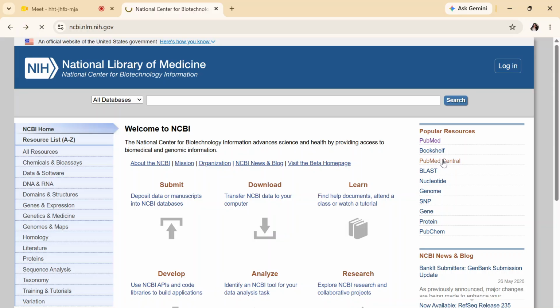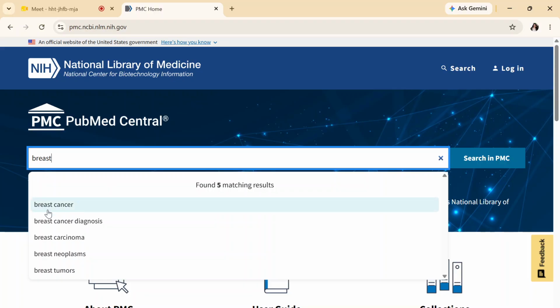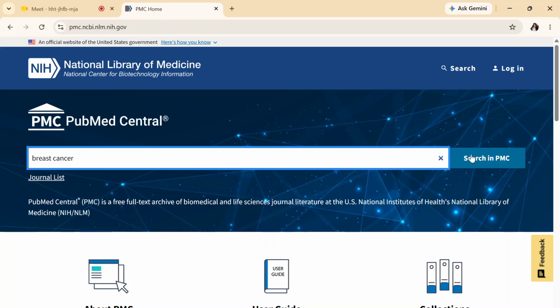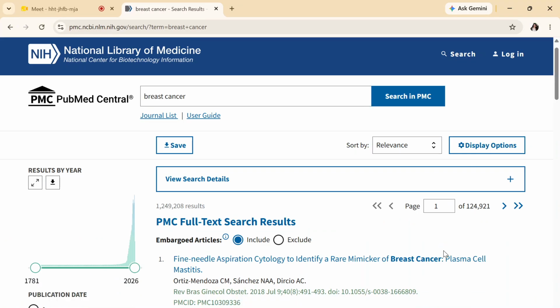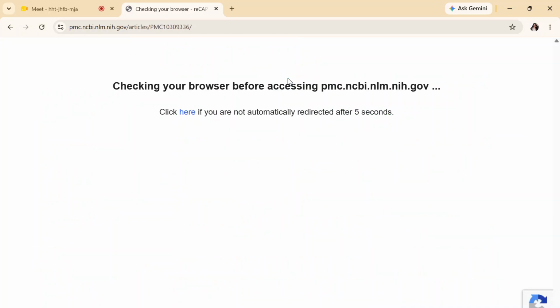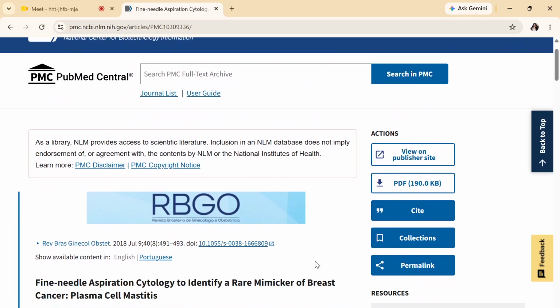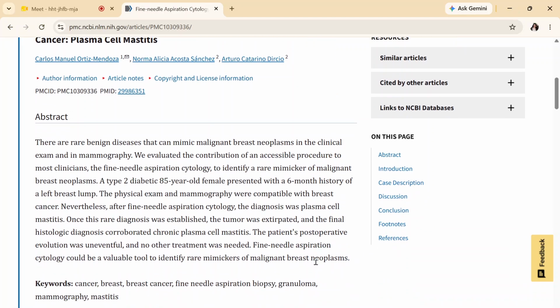Okay, so let's click here. Let's again search for breast cancer. Let's select this breast cancer and search in PMC. Now here we have these search results. Let's click on the first search result. Now, what do we have on this page? We have the abstract.